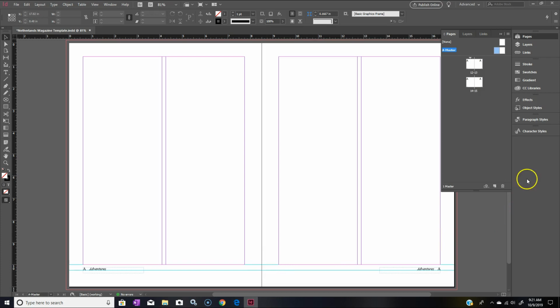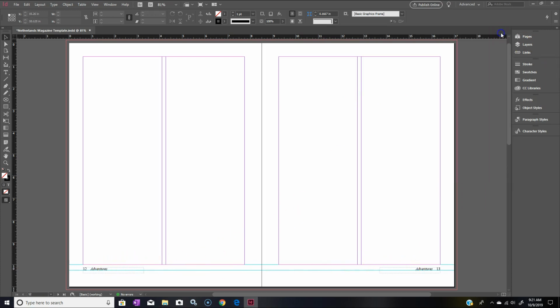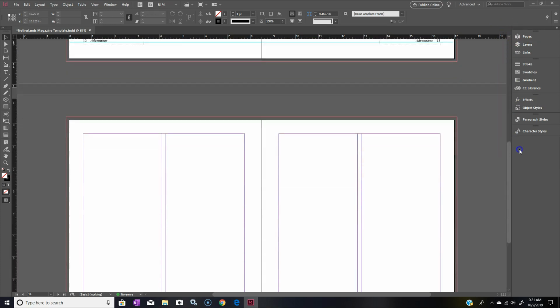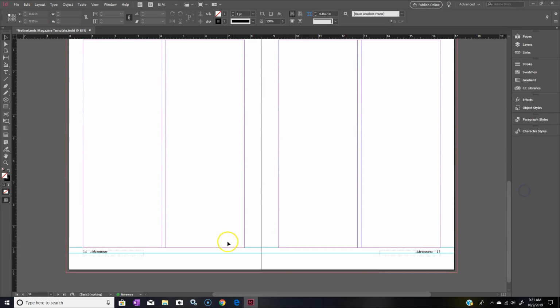Previously, when you set up these pages, you had to take these and drag them down here to apply them. Not so once they're already set up. Now that they're all set, if I double click here and I'm back on my actual spread, you can see my page numbers have moved down. And if I scroll down here, the same is applied to the next spread as well.